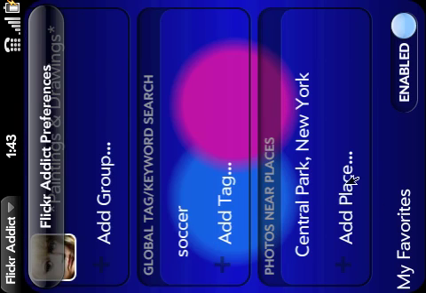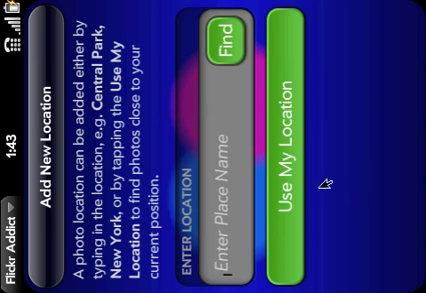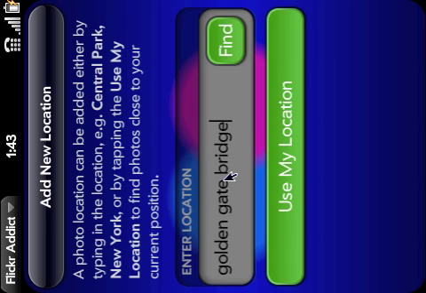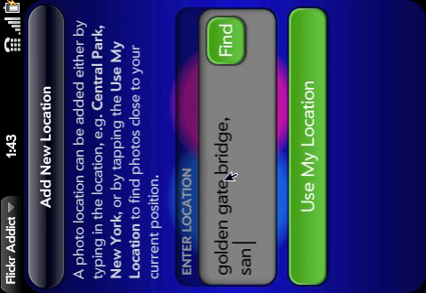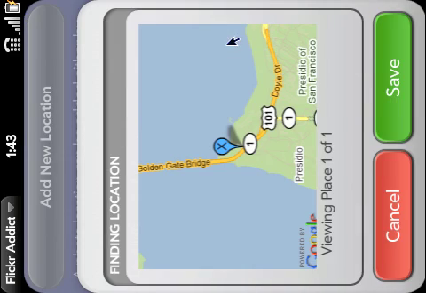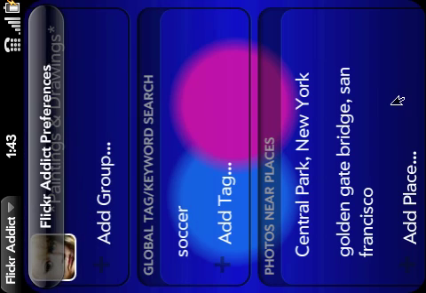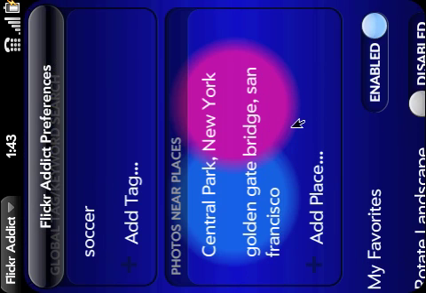It's also possible to get photos that were taken near a particular location. So if you want, you can just type in the name of the location. So let's say the Golden Gate Bridge in San Francisco. Hit find, and Flickr Addict will go on the web and find out where you are, give you a map. There you go.